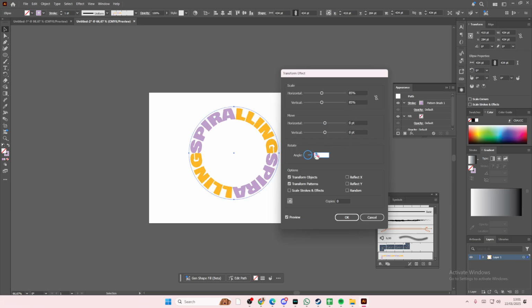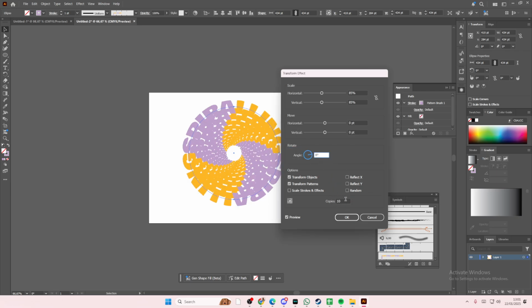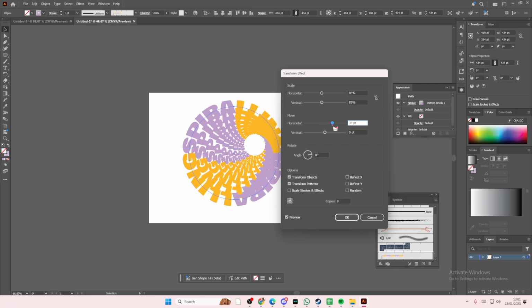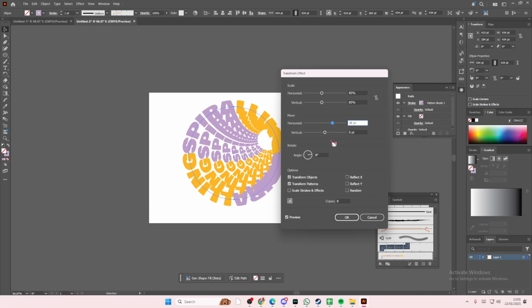And you're going to want to set the angle at 8. Then you're going to select copies, and you can select how many ever copies you want. You can kind of move it like this if you'd like to. But that's pretty much it really.